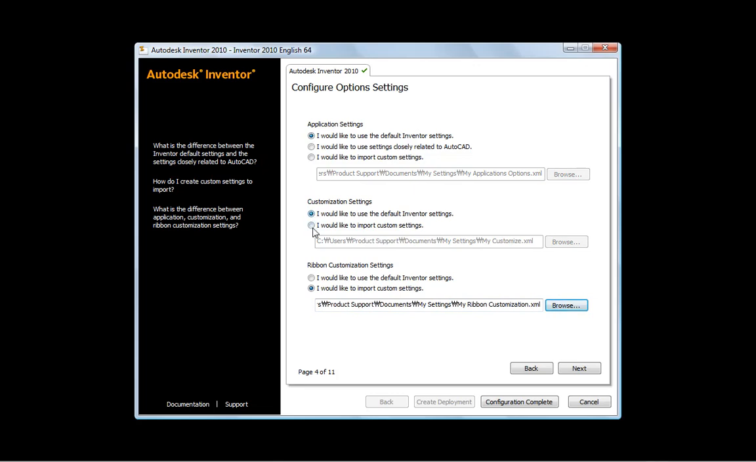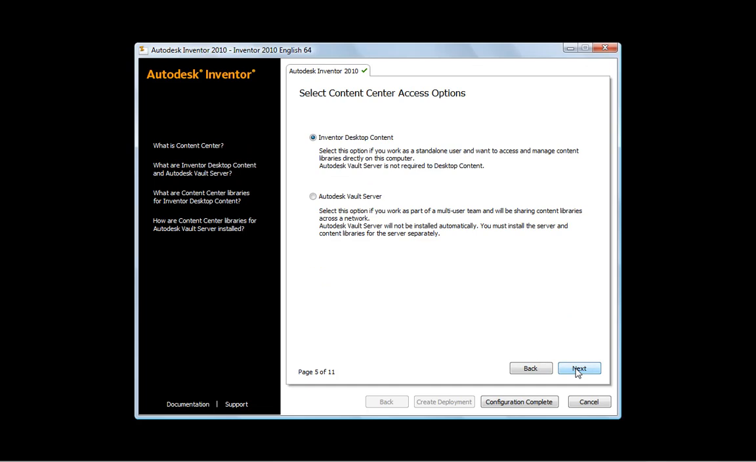If you don't have any custom settings, it is recommended to choose default Inventor settings for most users. Content Center provides default libraries containing thousands of standard screws, bolts, nuts, washers, pins and more that can be inserted in assemblies. Determine the Content Center installation scenario that is best suited for your company. If you work as a single user and not in a shared environment, choose Inventor Desktop Content. Content Center libraries will be installed directly to your local drive.